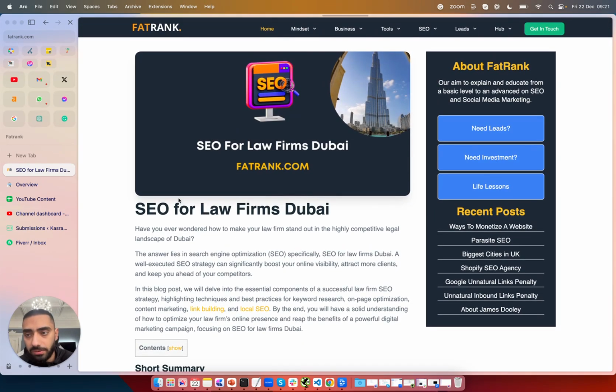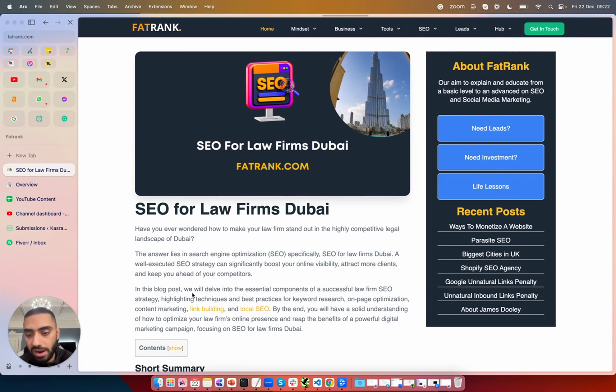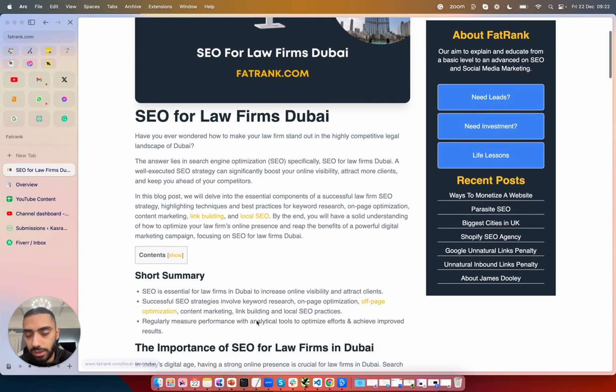For the perfect contextual internal links, what you would want to do is try to internally link as high up as you can to the most important pages. So SEO for law firms Dubai, we are obviously ranking position 2. However, link building Dubai is also a very important page that we want to try and rank for as well. So as you can see here, within the first 2 paragraphs, we have an internal link to that. Same goes with local SEO as well. So the higher up the internal links are on the page, they obviously hold more weight.